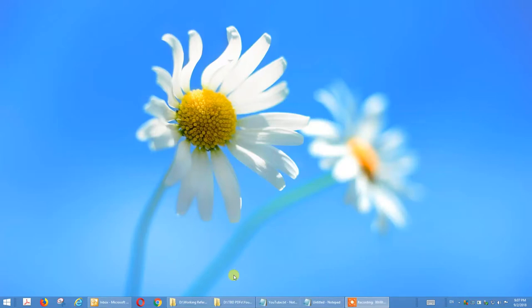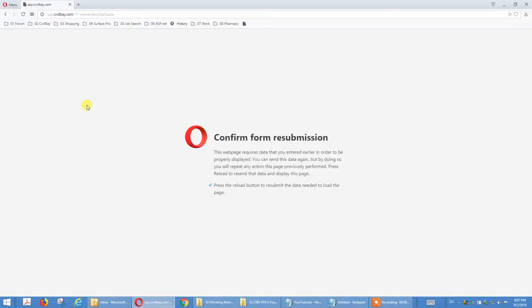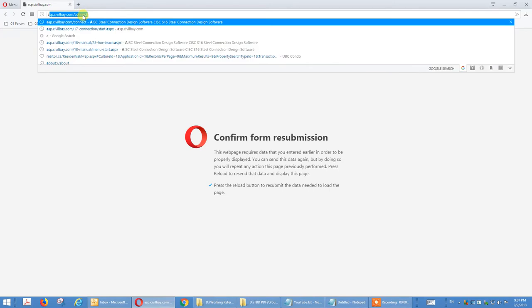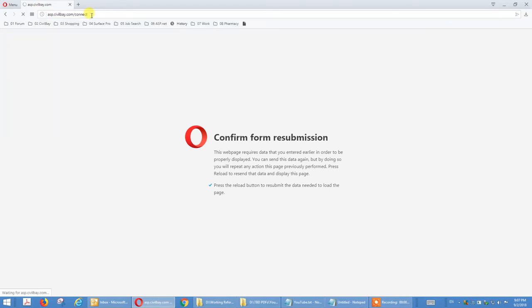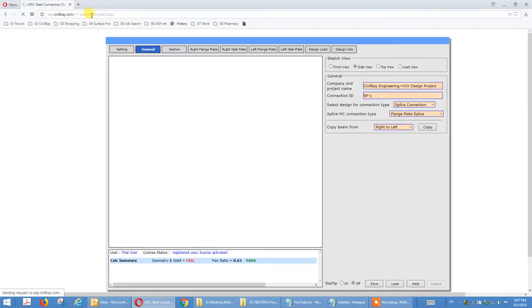Hi, today I'm going to show you how to design a splice connection, an end plate type splice connection, using our Serial-based steel connection design program. So start the web browser. I use Opera. Type in the address asp.serialbay.com/connect, and get the interface.